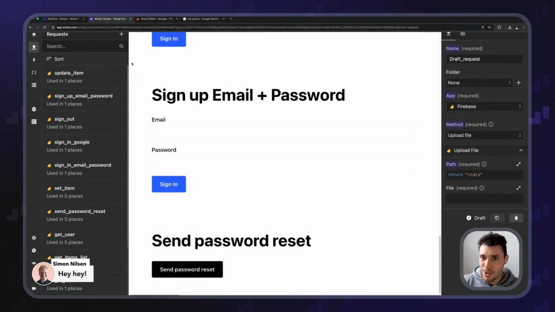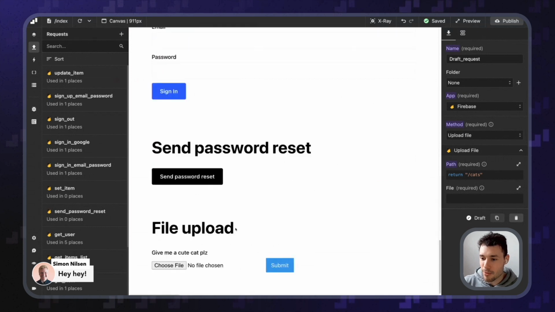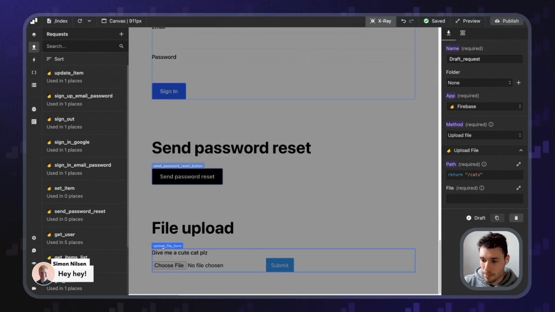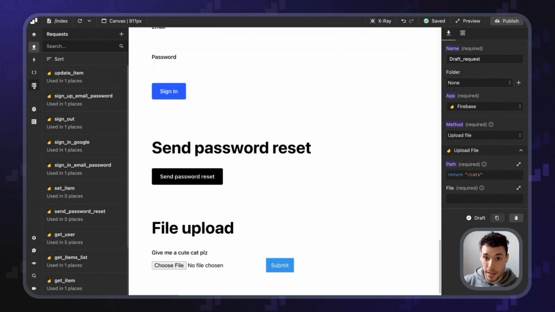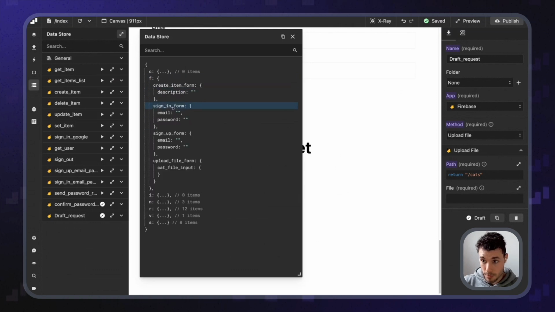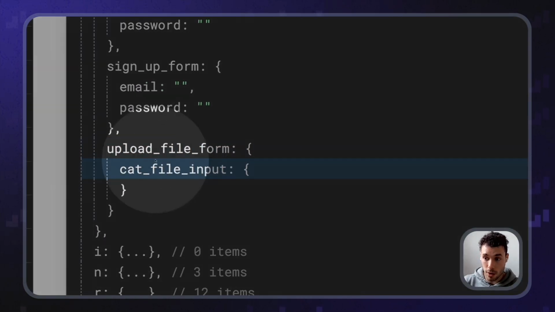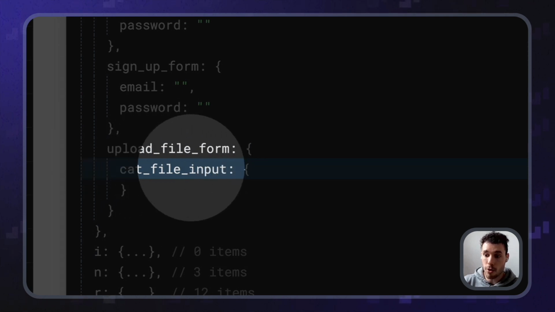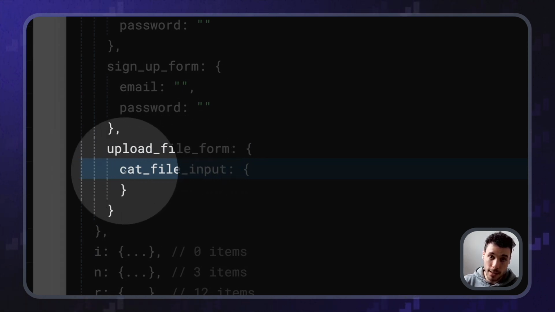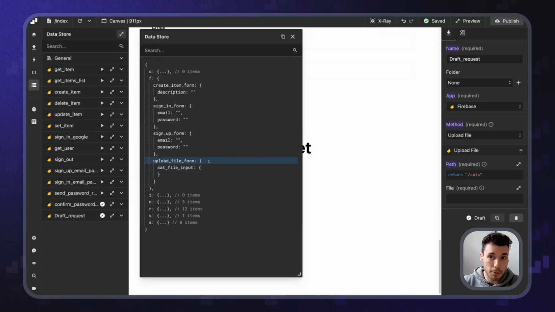And let's go to Wized. Let's refresh this super quick and we should see the form at the bottom, file upload. We've got an upload file form. Great. And if I check my data store in here, if we go to forms, we're going to see how this is already detecting that we've got a form called upload file form that has a field in the form called cat file input. That's what we want to use for the uploading of files.